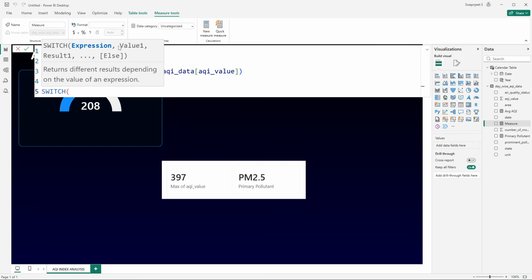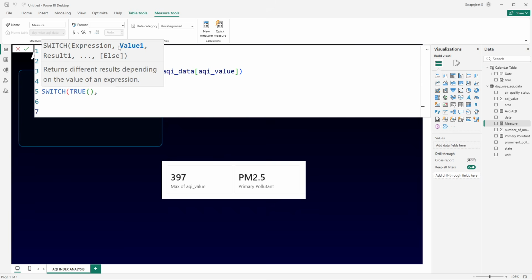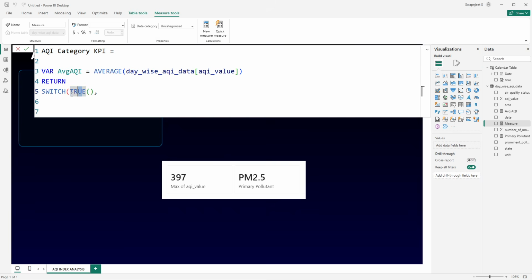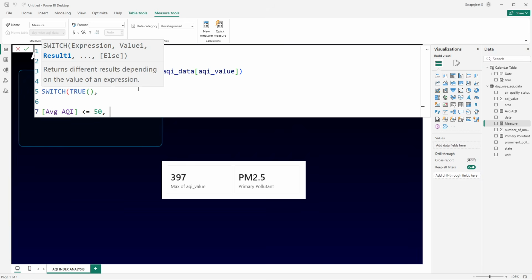So now the switch expression is nothing but TRUE. I'm passing true. What does it mean? For true, whatever condition we will be writing, if that condition is true, it will just print the result, whatever we want to print, right? So if average AQI is less than or equal to 50, what should be the category? The categories are already available in our data, but I don't want to use those categories. I will create my own categories. So if average AQI is less than or equal to 50, then I will name it as Good.